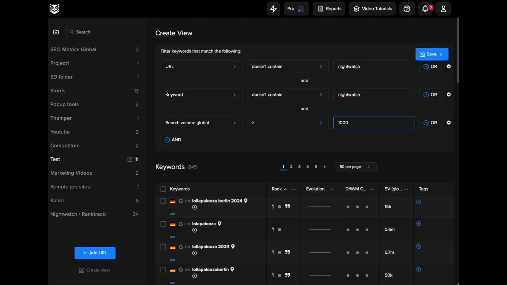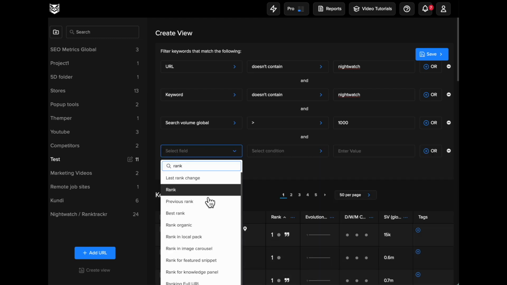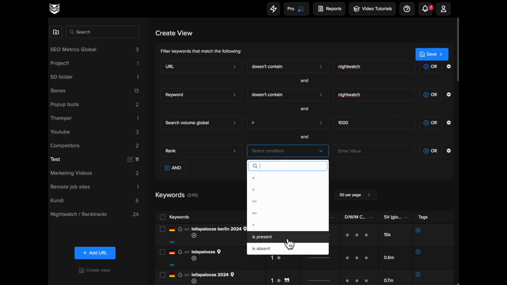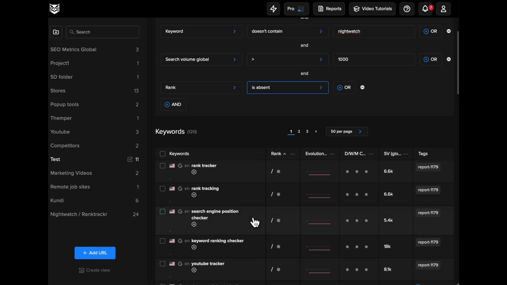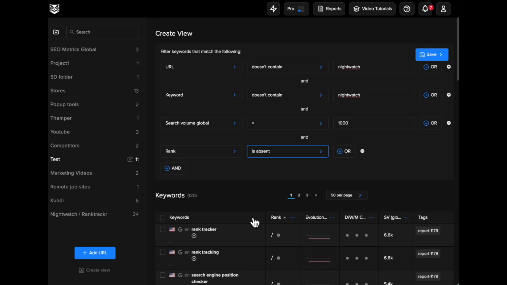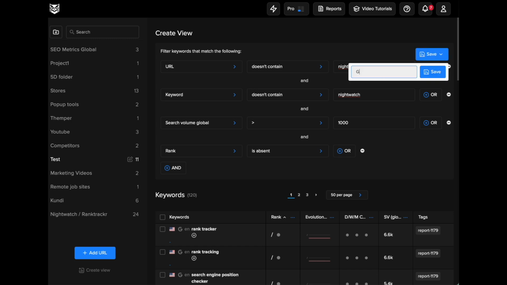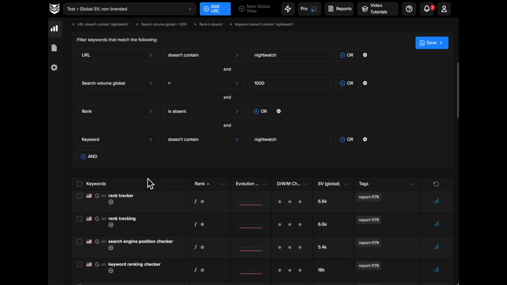Once we have filtered out the non-branded keywords, we'll apply an additional filter for high search volume. These are the keywords we want to focus on ranking for, as they have the potential to drive significant traffic. The beauty of segments is that they work dynamically. As new keywords emerge, they're automatically added to the global overview, ensuring your data is always up to date.